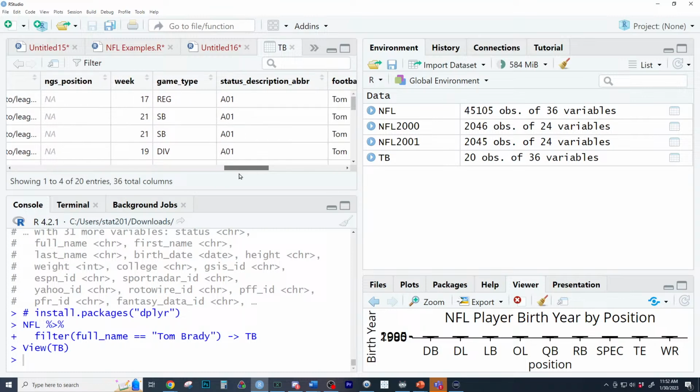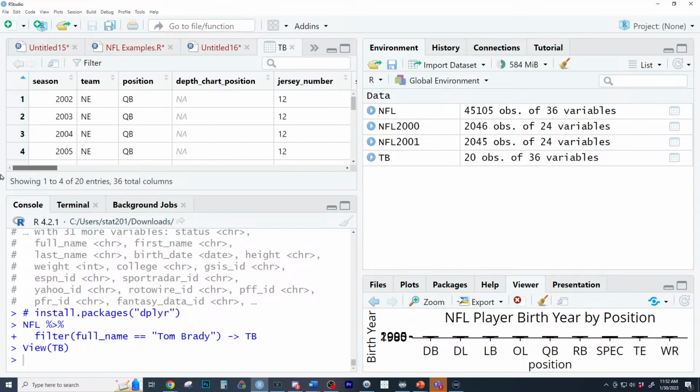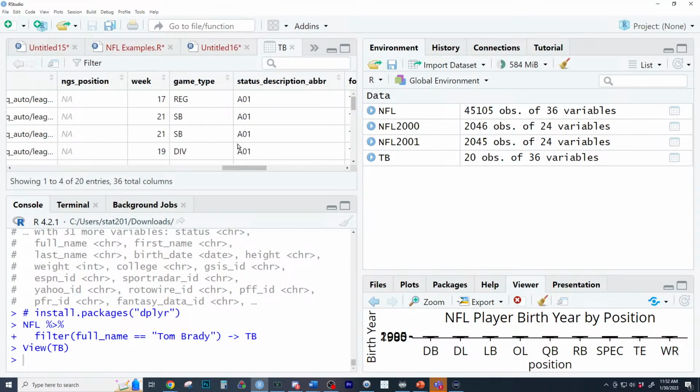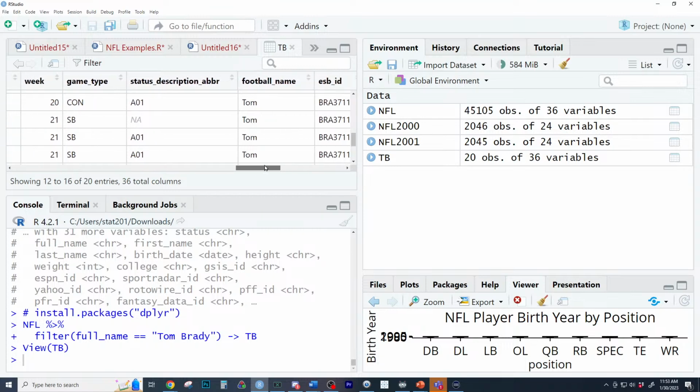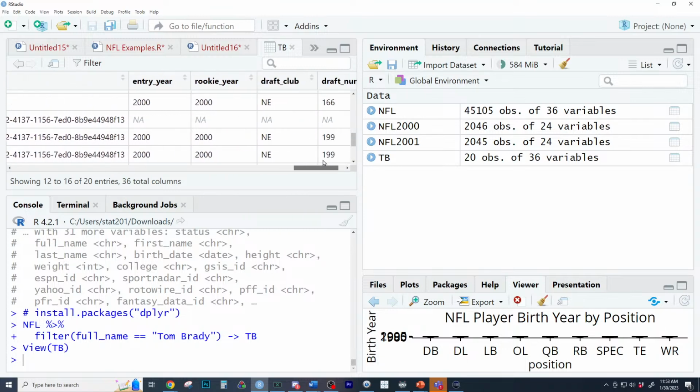So week, is that how many weeks he played? Why does it say week right there? Oh, because it might include the postseason. That's why you go to a longer week, I would think. Yeah, Super Bowl, SB, Super Bowl. He won the Super Bowl 2004, I guess. There's Super Bowls. Full name. There we go. That's not interesting.